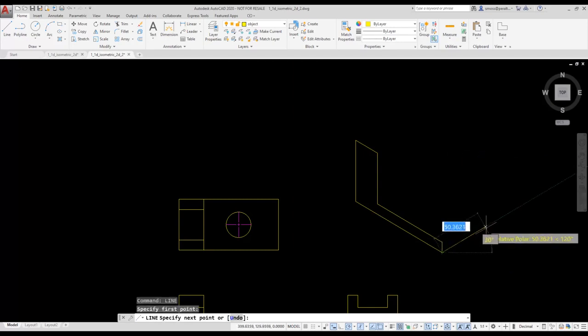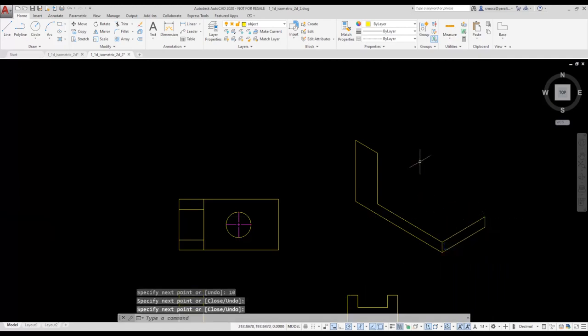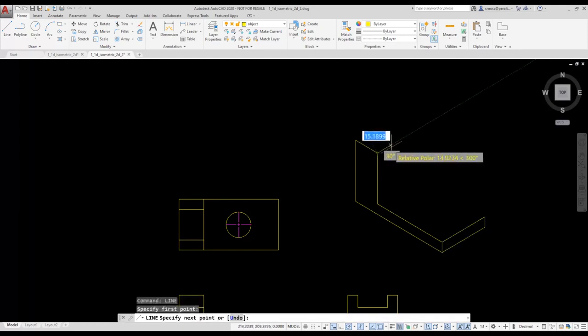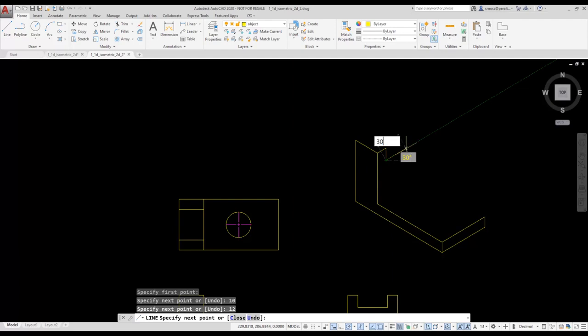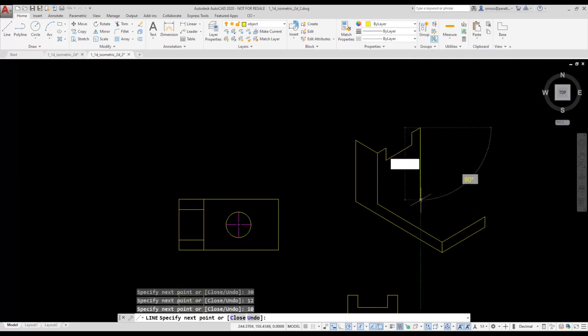I'll go to a 30 degree angle again and type in 50. I go up and type 10 and then come back and use the endpoint to complete that face. I repeat the line command, go over 10 at a 30 degree angle, go down 12, go over 30, go up 12, go over 10, come down 50, and then use the endpoint to complete that face.